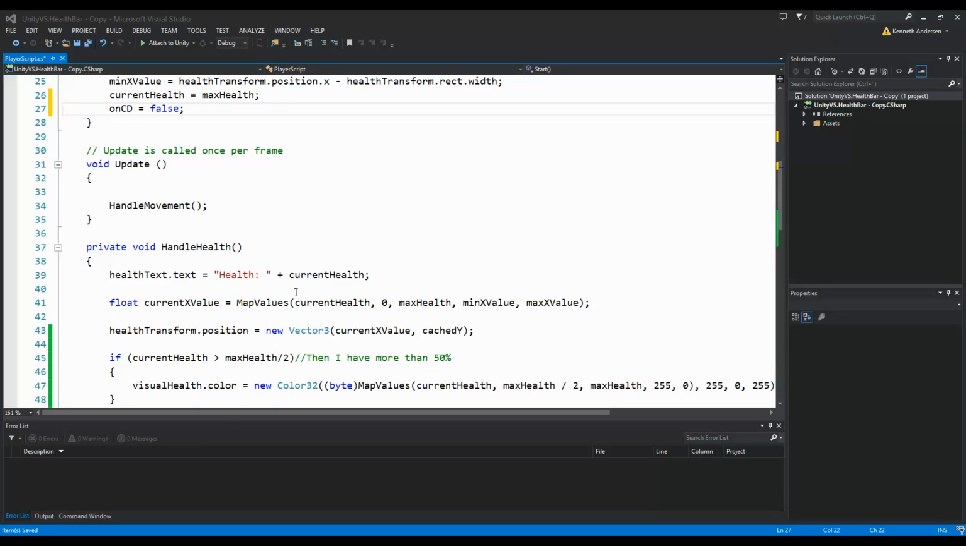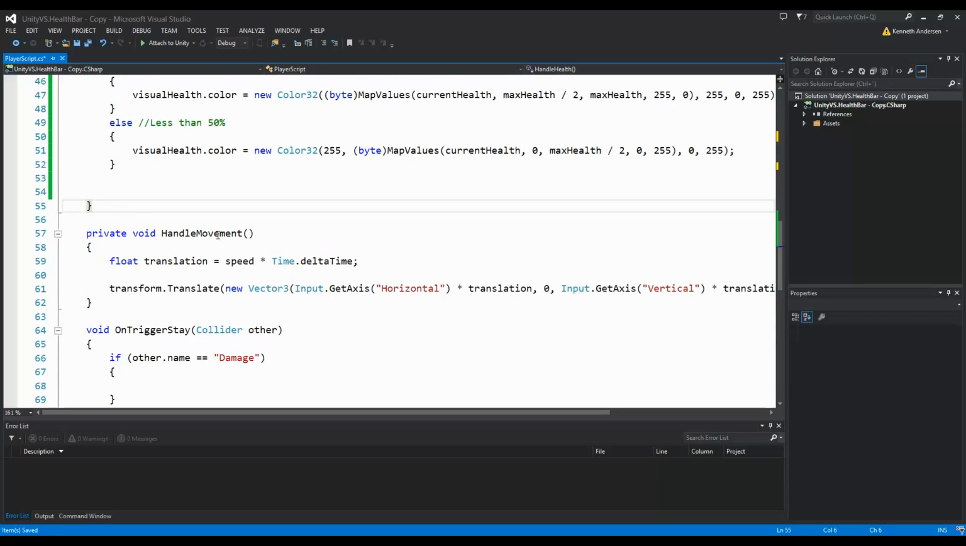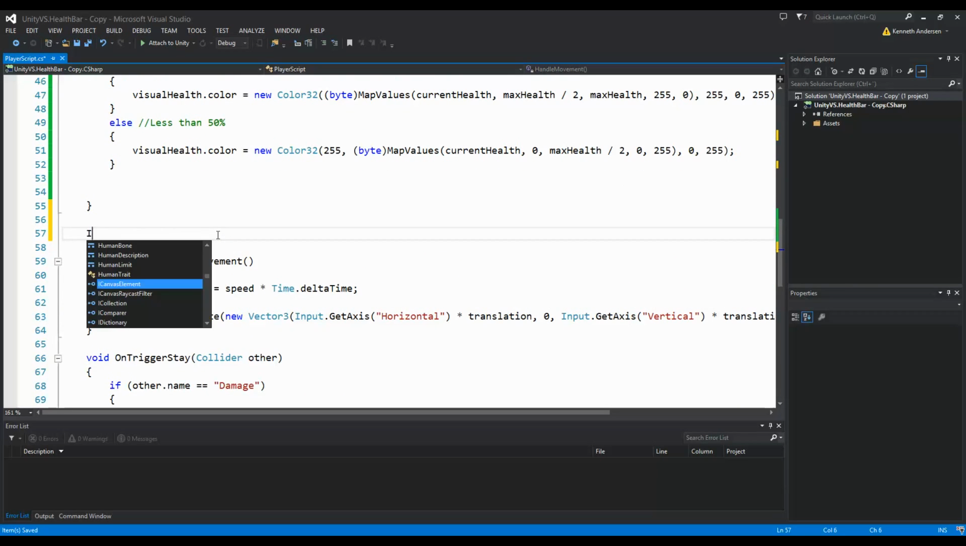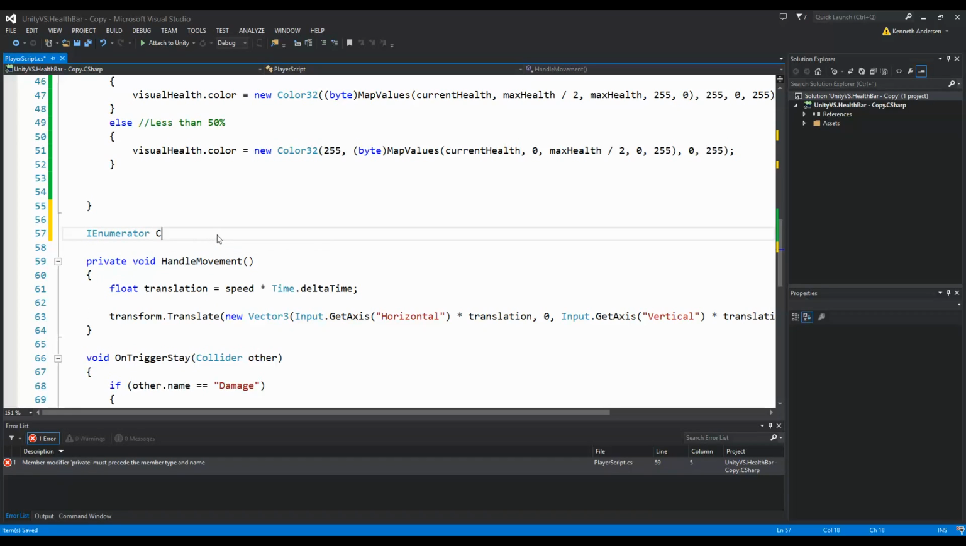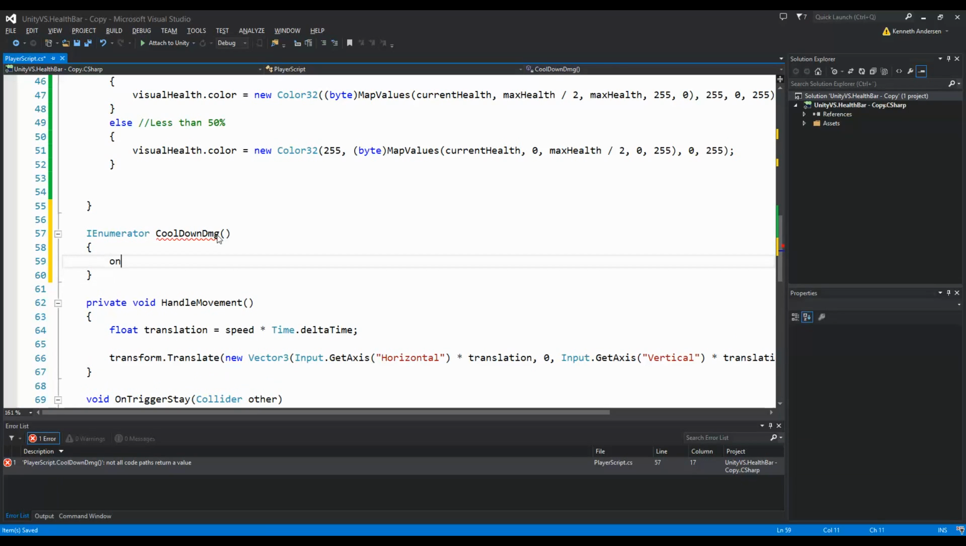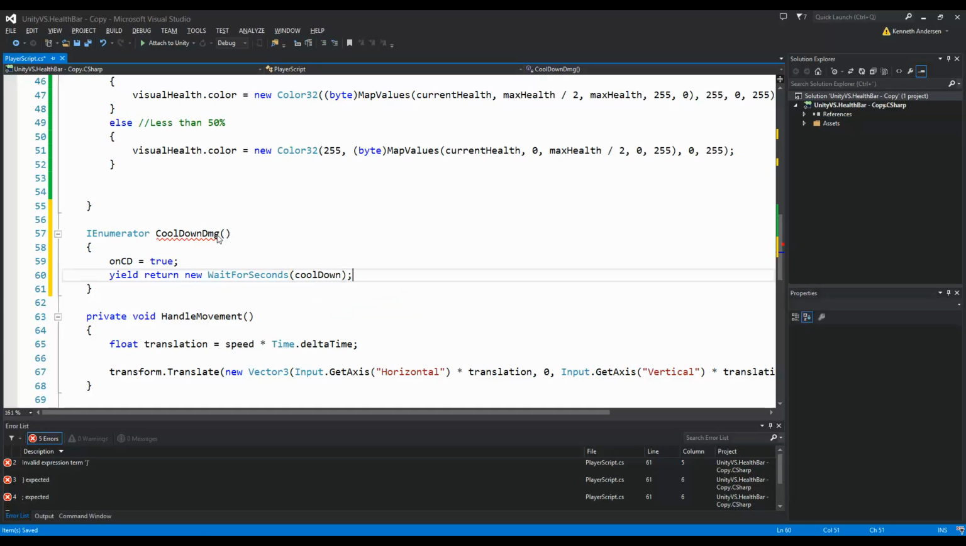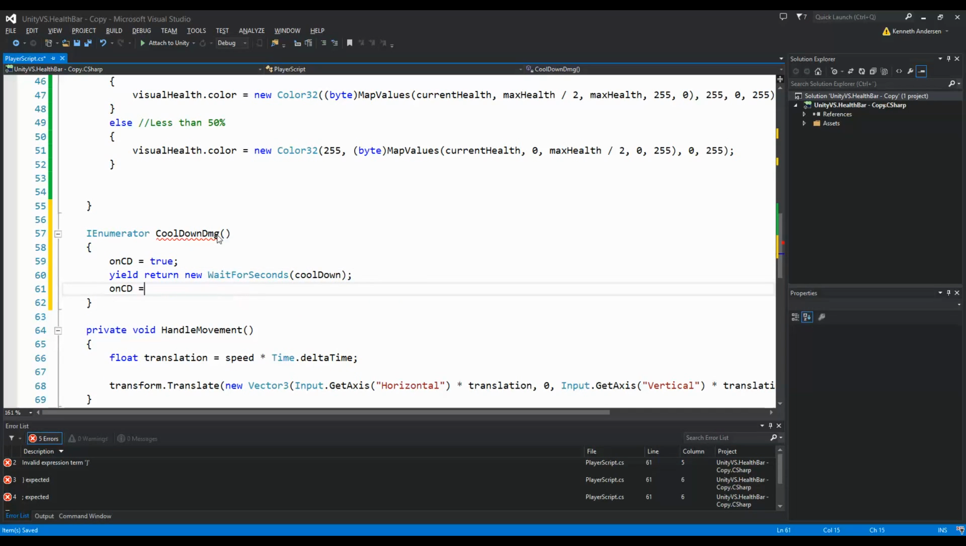And then we need to make a coroutine we start every time we take damage, so that it handles this on cooldown boolean. I'm just going to make it here, messing a little around in my code. So an IEnumerator called CooldownDamage, and on CD is set to true because we just took damage. Then we're going to yield return new WaitForSeconds, and we're going to wait for my cooldown, and then I'm going to say on CD false.